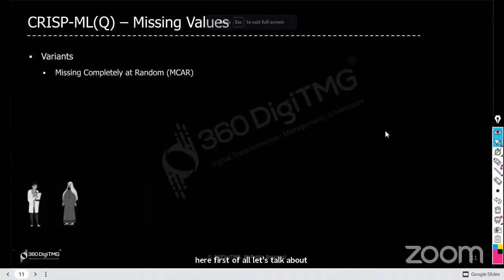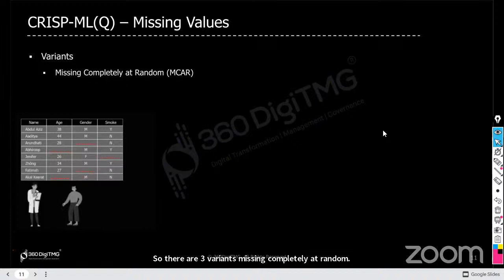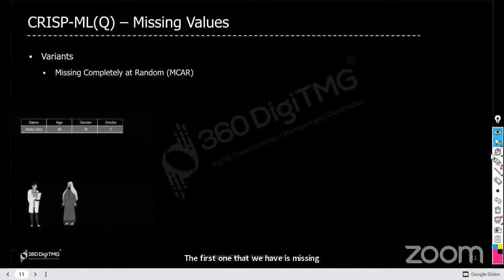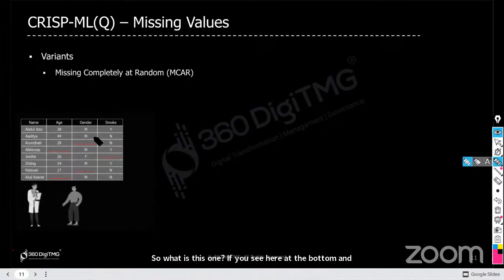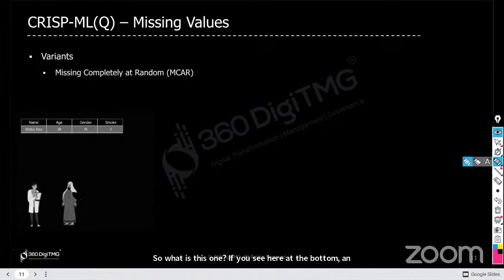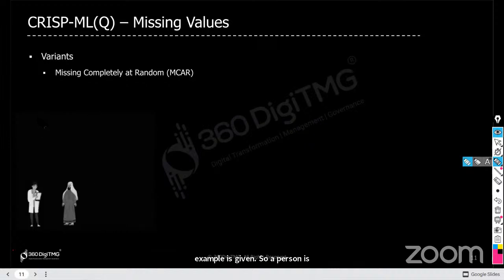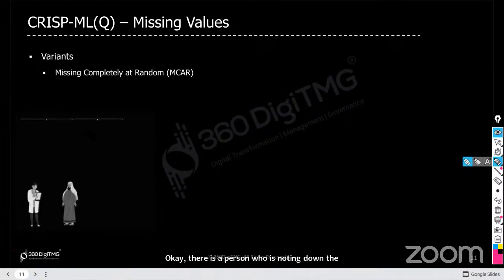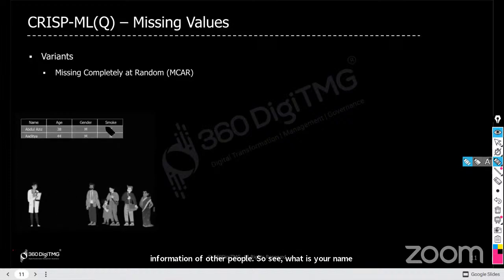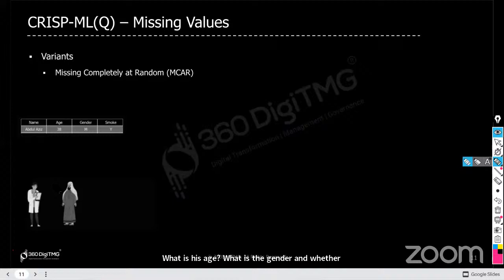First, let's talk about the variants. There are three variants, and the first one we have is missing completely at random. So what is this one? If you see here at the bottom, an example is given. There is a person who is noting down the information of other people: what is your name, what is your age, what is your gender, and whether you smoke or not. This is the information that person is noting down.